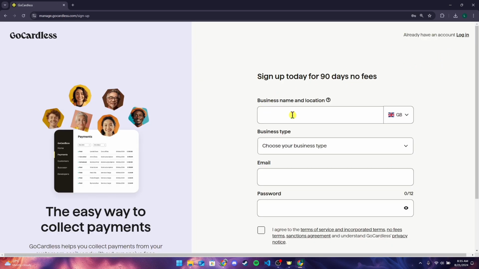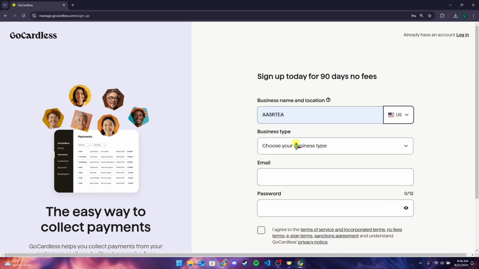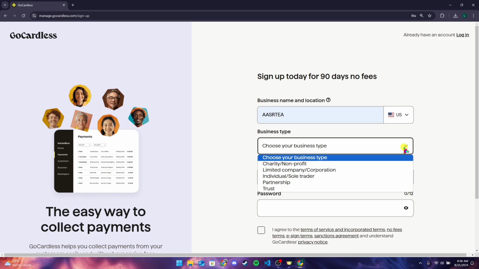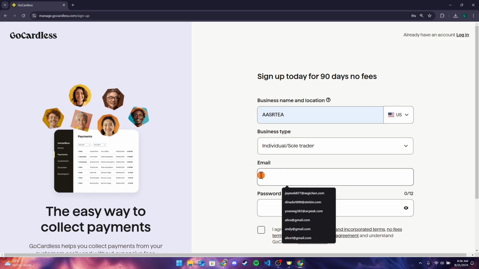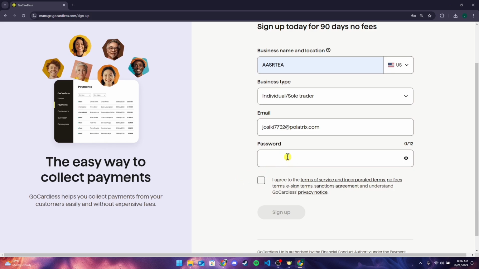Now you need to type in your business name on this field here and select the location. After that, choose your business type by clicking on this drop-down box. Now, type in your email address on this field here. After that, type in your password for your account. Now, click on this box here to agree to the terms and conditions. Now, click on the Sign Up button.